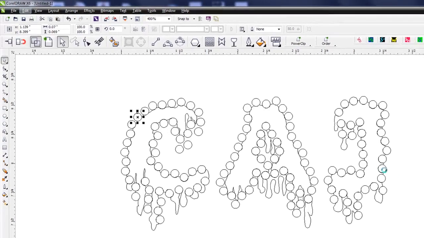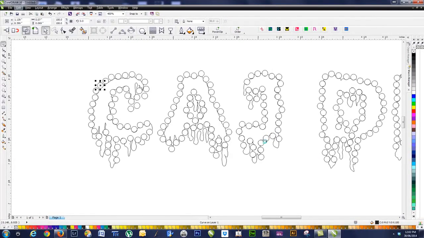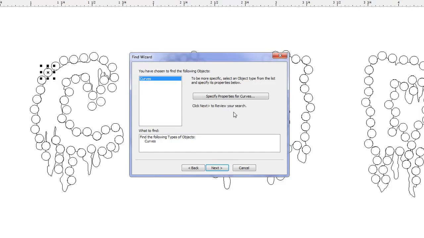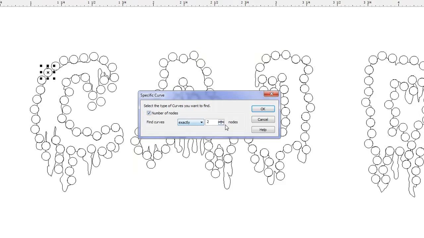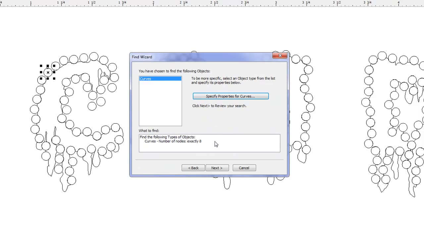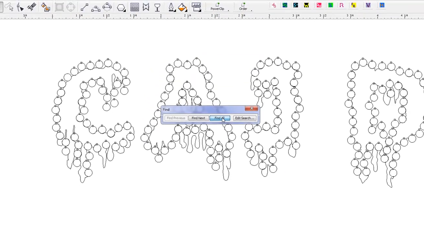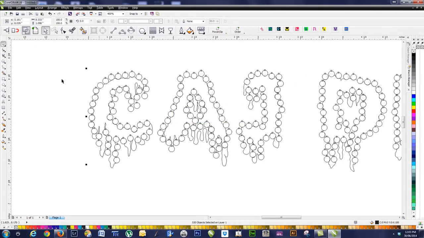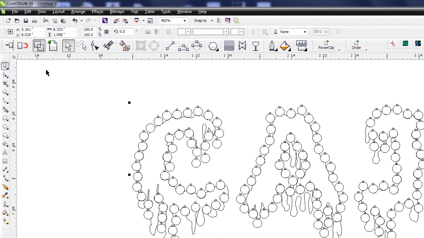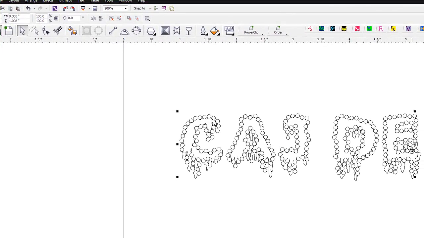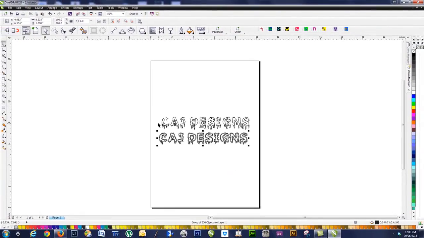Find and replace, find objects, begin a new search, curves, next, specify properties, and we know there are 8 nodes with each circle. Next, finish, find all. Okay, I can close that now. I'll go into my selection tool. Click that. I don't know why it wants me to click it before I can group it. Now I can group and I can pull it aside and they're separated.